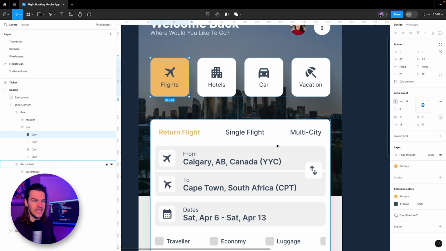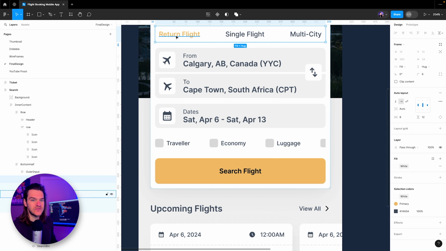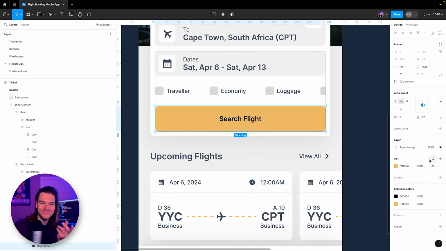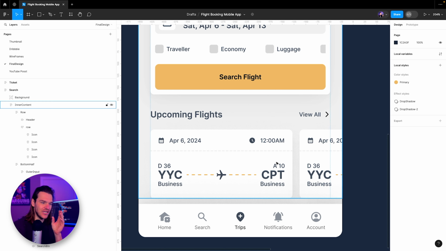So here we can see it is using primary. Let's see this one, that one is using it, and this one is not using primary. So there we go, we have to tag it, and I'm going to do it that way by clicking on that variable we created, and it will use it.